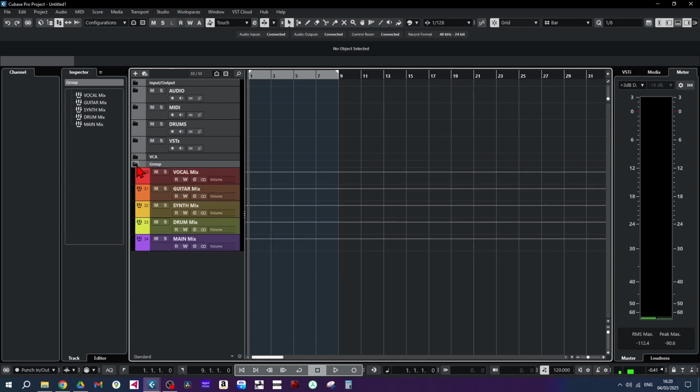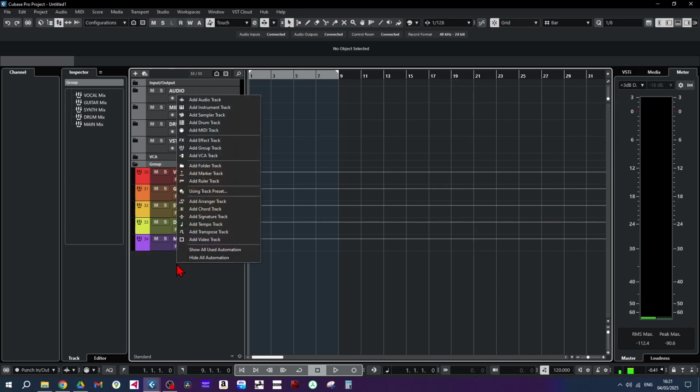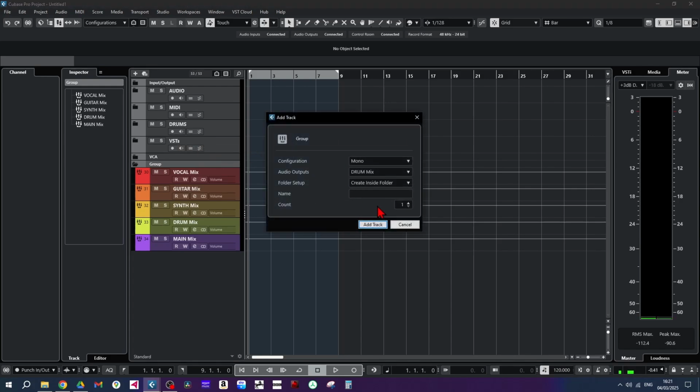These aren't absolutely necessary, but I find them useful so I can send groups of instruments to one place for processing, rather than just sending everything to the main stereo out bus. I have 5 separate group tracks for vocals, guitar, synths, drums and then a main mix track. To create these, right-click in the project window, choose Add Group Track, and then give it a name and Add Track.